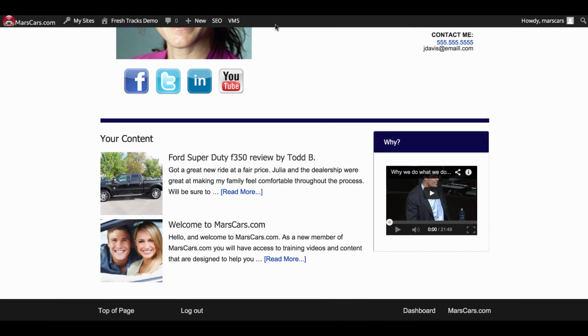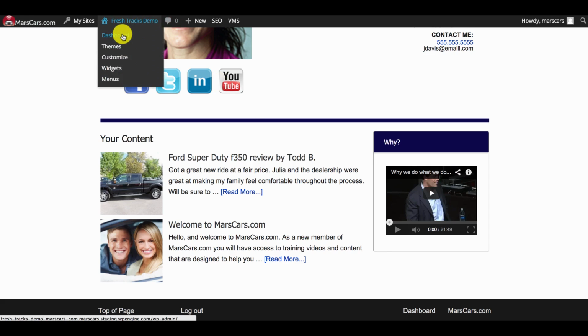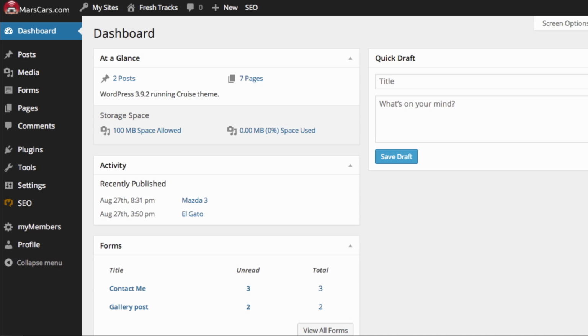Hover over your site name, the one with the house icon to the left of it, and you will see Dashboard at the top of the dropdown. Not to confuse this with your user dashboard, this is the WordPress dashboard, also referred to as the backend, where you can make alterations to your site as well as add content. Think of it as a more advanced way to manage your site's content. Welcome to the back end.